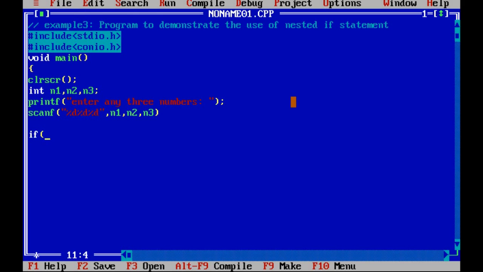First comparison we do between n1 and n2. If n1 is greater than n2, then next step will be, it's not necessary to write this curly bracket a little bit inside, but I am writing it inside so that it improves the reading quality of the program. You come to know that this is a sub point. Now we check another condition: the first condition is true, that is n1 is greater than n2. Then next thing we have to check is, is n1 greater than n3?